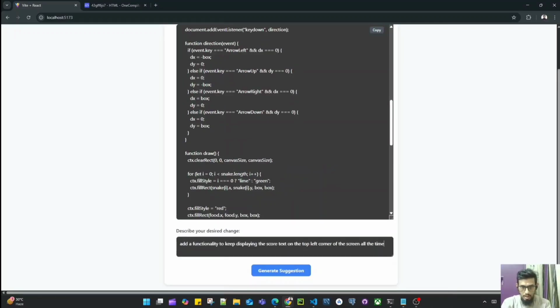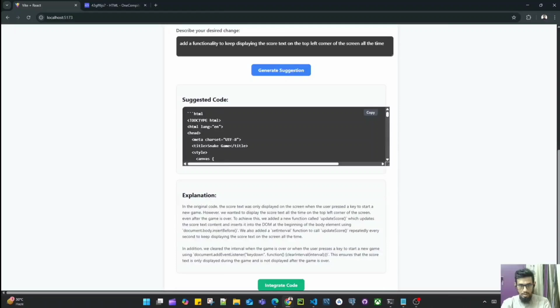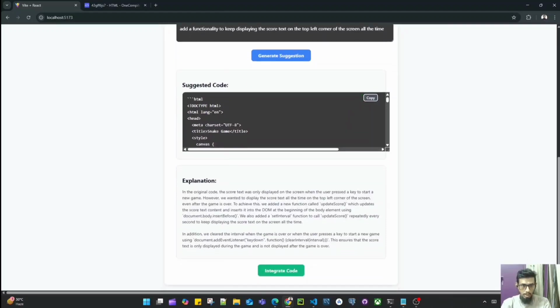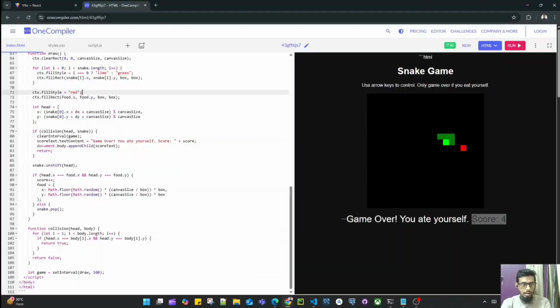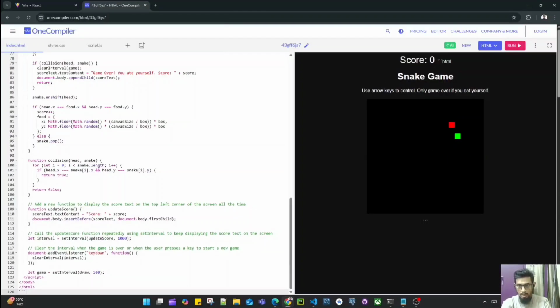add a functionality to keep displaying the score on the top left corner of the screen. Okay, all the time. So it has given the suggested code and the explanation. Basically we want to have the score available here. I'll run the code provided by the AI. So we have the score available on the top of the screen. Okay, the rest of the functionality is the same.